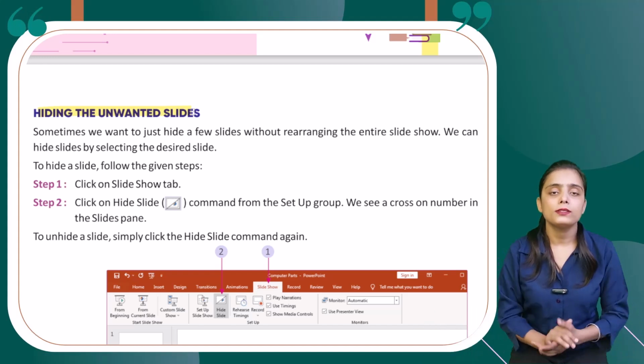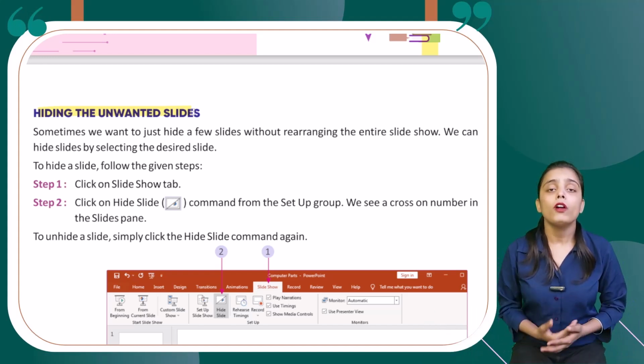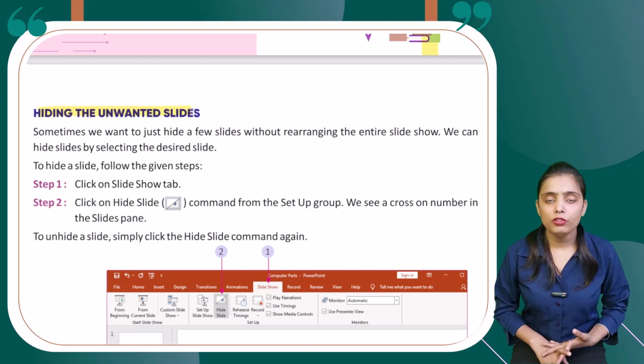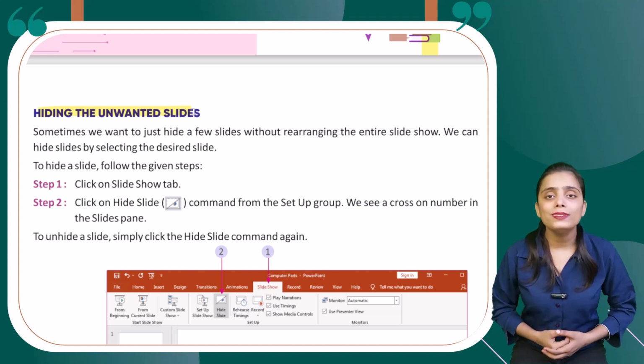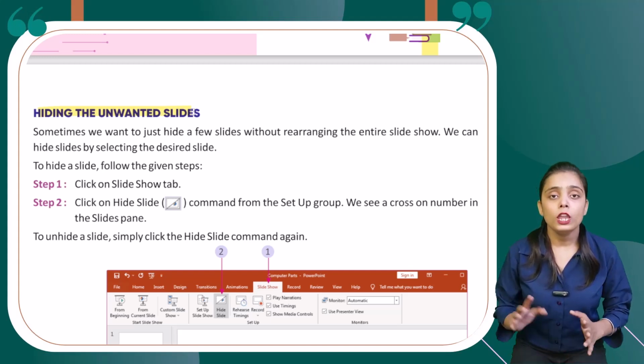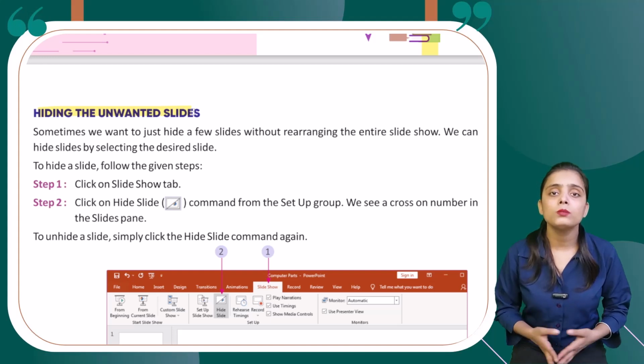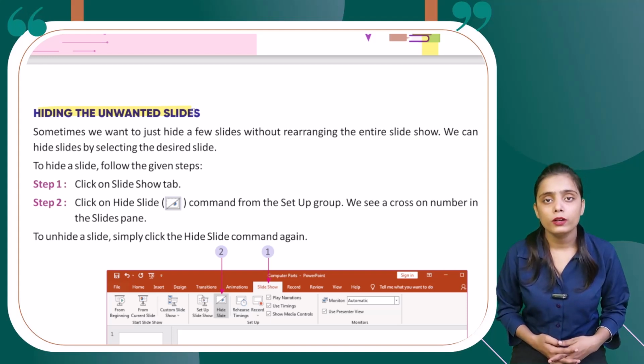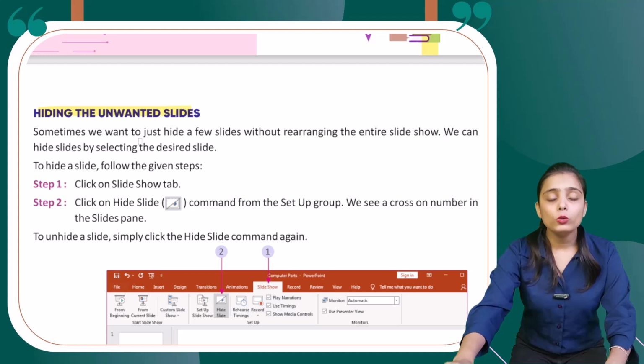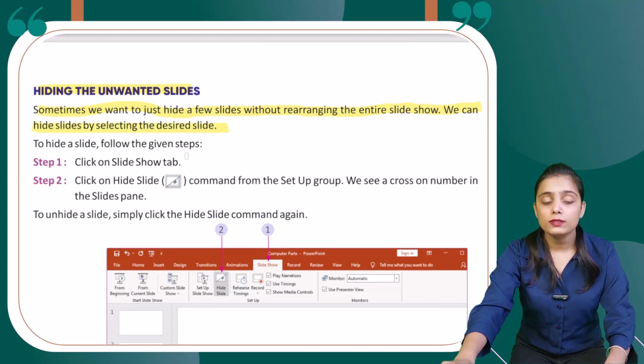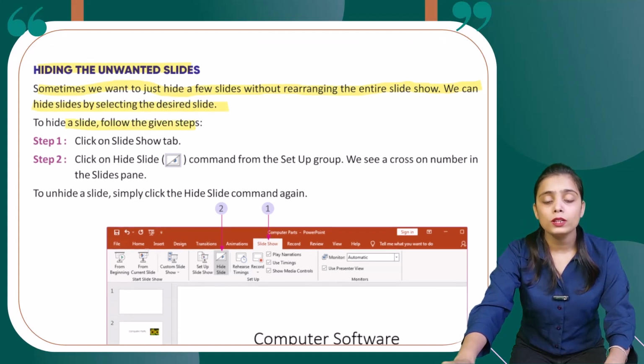Now students, you have already learned how to apply animation, transition, how to insert audio and video. Now if I want to hide some slide, so how can you do that? Sometimes you want to just hide a few slides without rearranging the entire slideshow, right? So we can hide slides by selecting the desired slide. To hide a slide, follow the given steps.